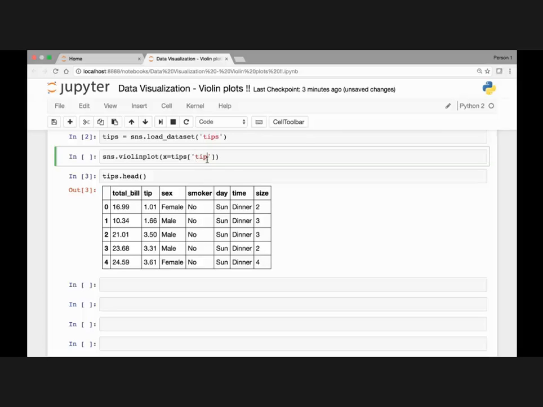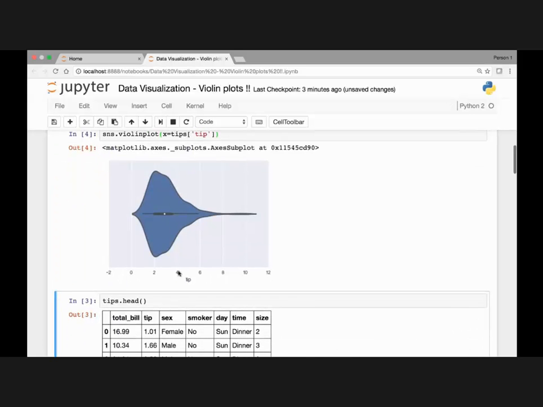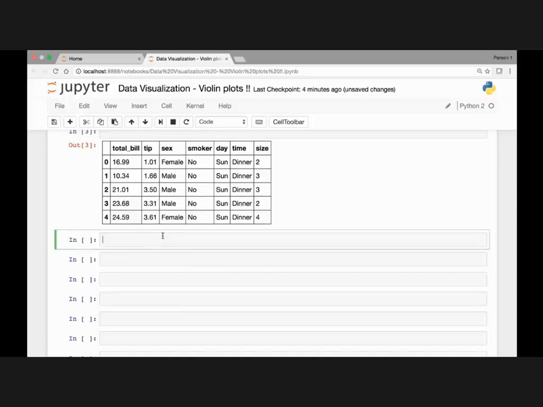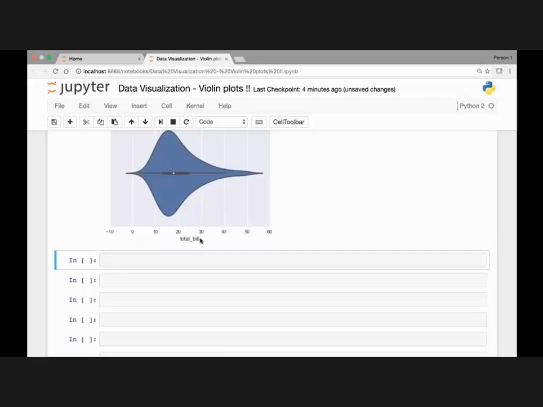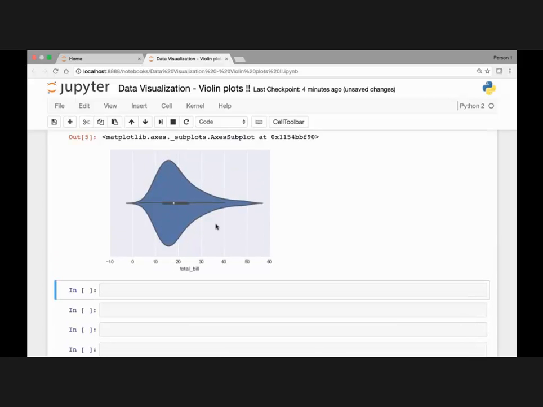x is equal to tips, then we pass the tip column. So if we run this, we'll get a Violin Plot with the tip on the x-axis. Similarly, we can draw a Violin Plot for the total bill column. Let's look at that. So sns.violinplot, and then pass the total bill as an index. So total_bill. If we run this, we have a Violin Plot for the total bill.